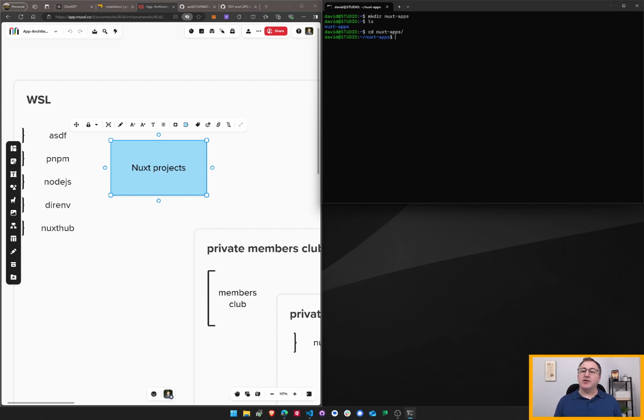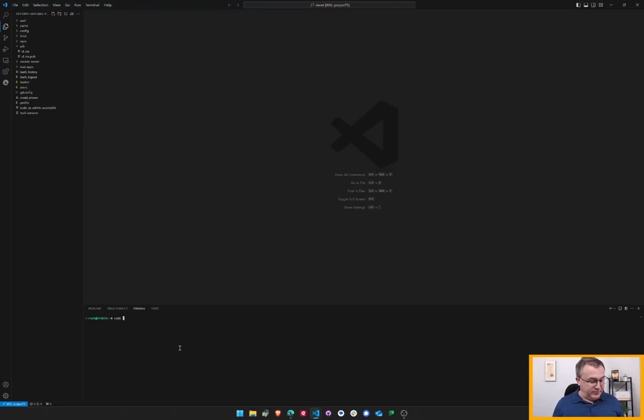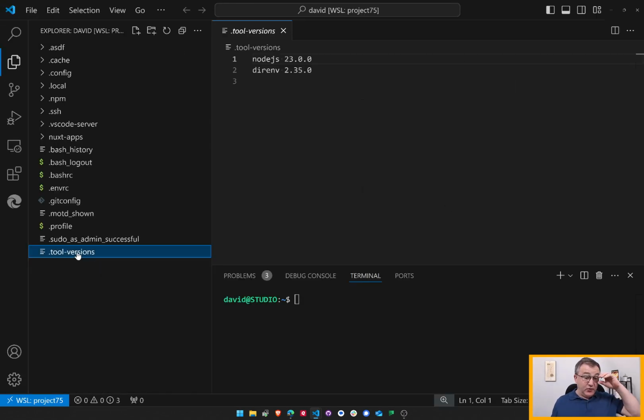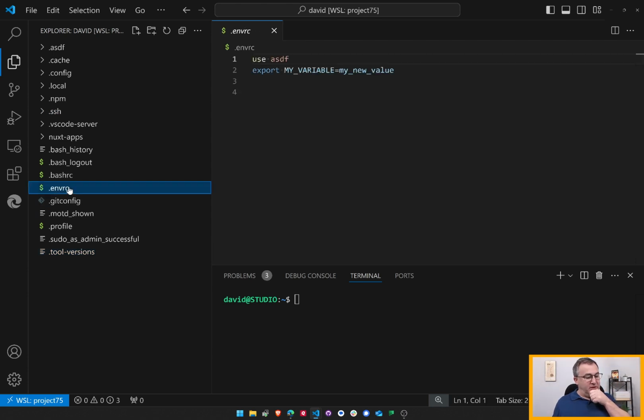You know what? I want to do this in code so it's a little more visual. I don't want to be running it as root. I'll say su david. There we go. So now I'm running as David, and in my terminal window, let's zoom in a little bit. So notice I have my tool versions here, my environment RC. I don't actually need this anymore. That was just for example.